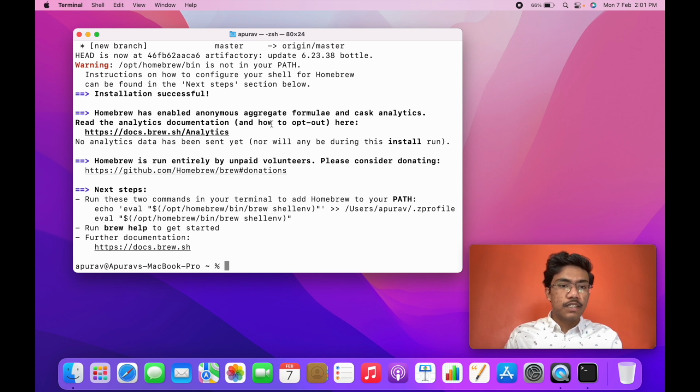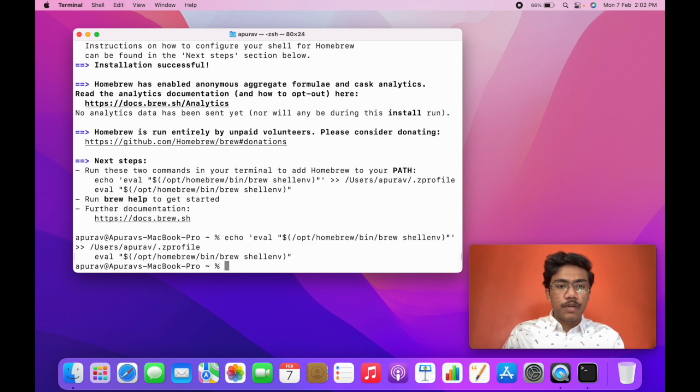So now you can see HomeBrew is installed. Now it will show a warning that /opt/homebrew/bin is not in your path. Instructions on how to configure your shell for HomeBrew can be found in the next steps. So we will go into the next steps section. Run these two commands in your terminal. So all you need to do is run these two commands. Let me copy it properly. Command C, and here Command V, and press return, and that's done.